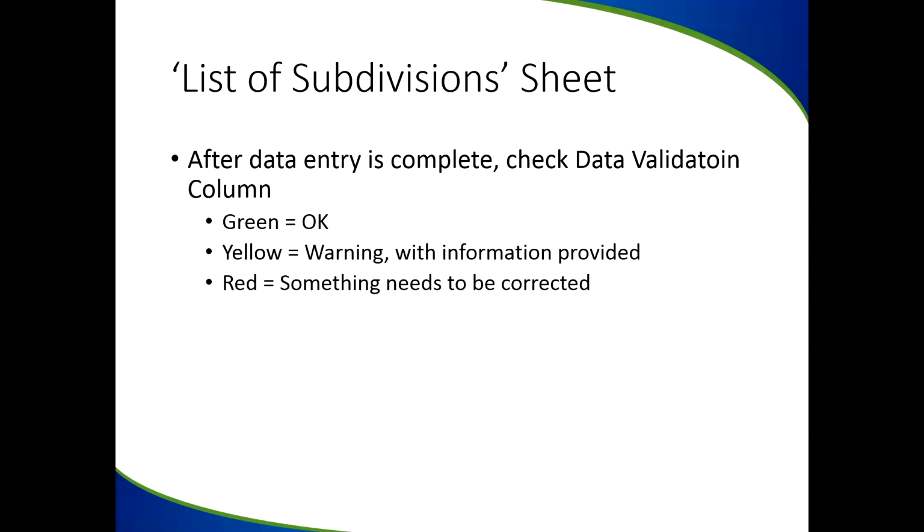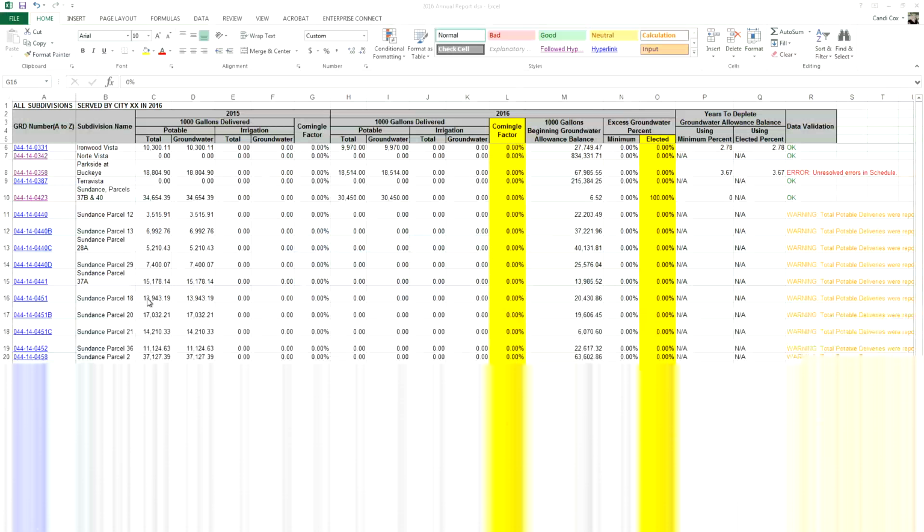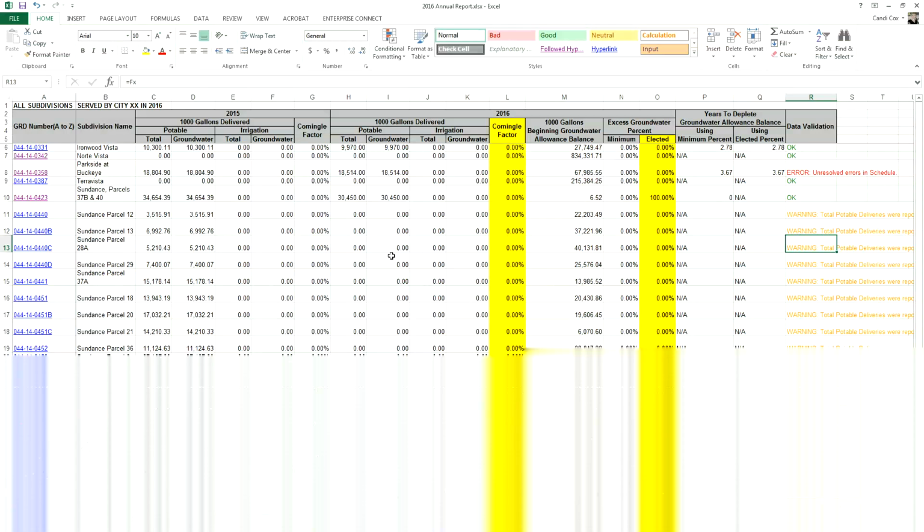And then as we had showed you on that sheet as well, there's the data validation column on the right. You'll get a green message that says okay if that subdivision is good to go. We showed you the example of the red error where something needs to be corrected. And then I'll also show you that this is just kind of how it starts out. There's a warning in this case because we haven't filled in the individual subdivision data yet. But the warnings are shown in yellow, and that just is informational for you. There's different unique warnings for different situations. So just refer to this column and read what it says to see if you can fix that.